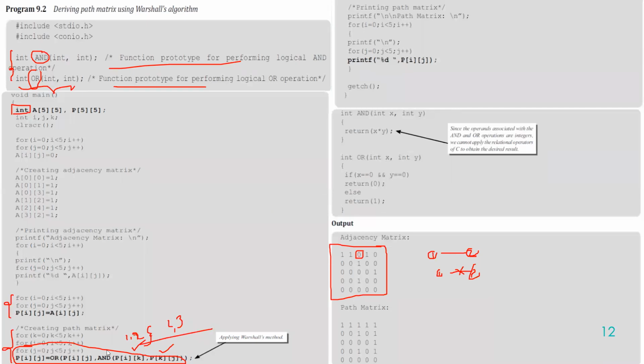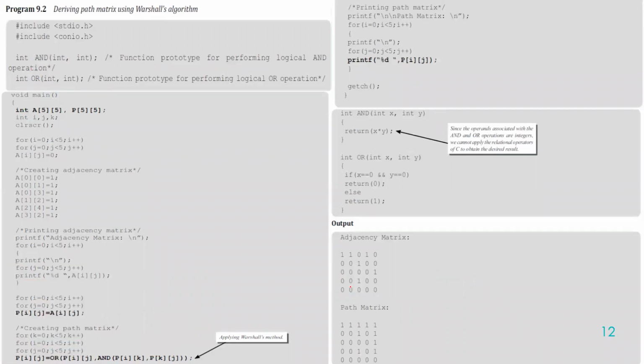And next, this result has to be ORed with what? Whether there is a direct path or not. Based on that, the update will happen, whether the path matrix entry has to be 1 or not. That is what you are performing using this equation. You are calling the OR function and the AND function. Once that is updated, you can print and see the updated path matrix.